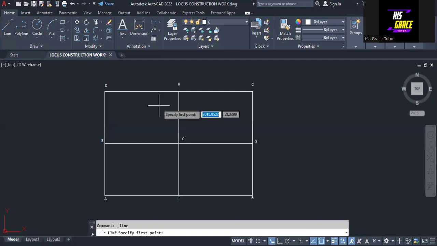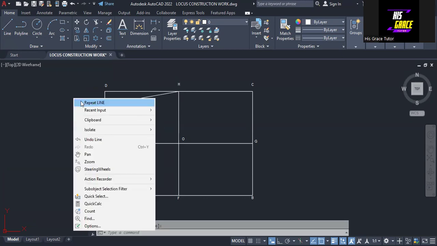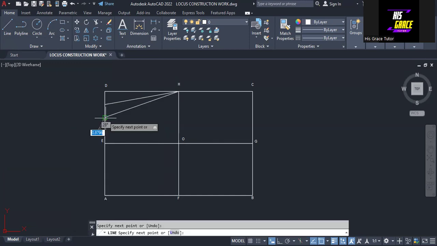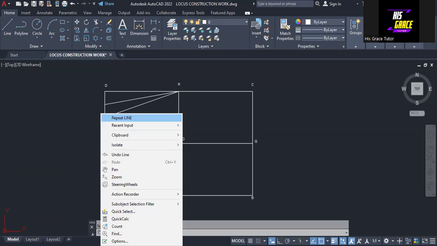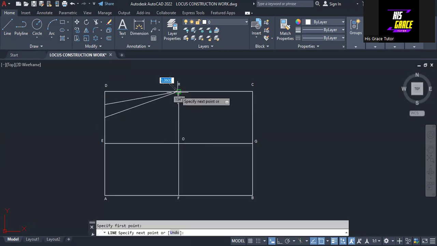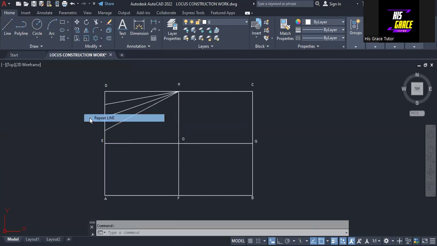From this point, we draw a line to this point H, and there should be a point here. So this is one of the points. We draw that line. Also we repeat it again. We have a point somewhere here, so we also repeat it. This is going to take time, but I'm not going to pause the video. We are going to do it together and see how easy this is. It's going to take time because we are going to be repeating these lines.